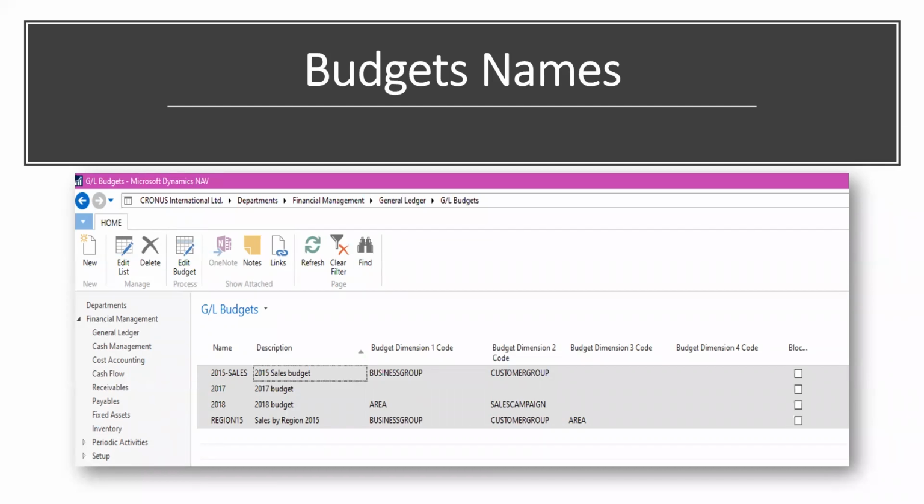Now, once we have understood what the budget name is, we have 4 lines in this case. It says budget for 2015, 17, and 18, as you can see here, and the last one, region 15. All of these are 4 different budgets that I have. Let's take a look at the first one.